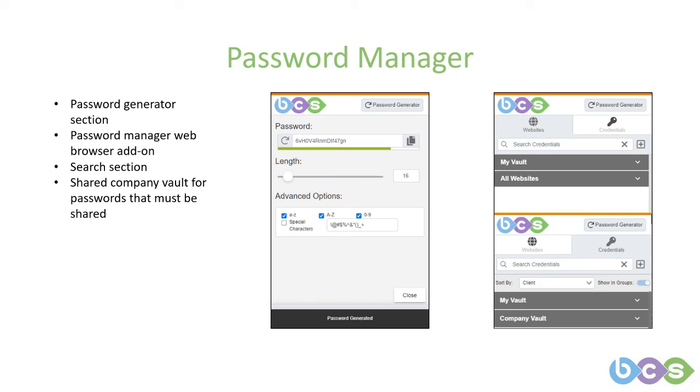So really key, don't rely on Chrome and Firefox, and get a proper password manager. There's plenty of free ones out there, but there's ones like this. This for instance is centrally audited. So again, it's that auditability, accountability, making sure that people are doing the right thing.